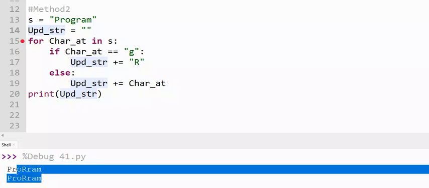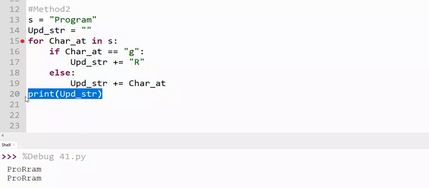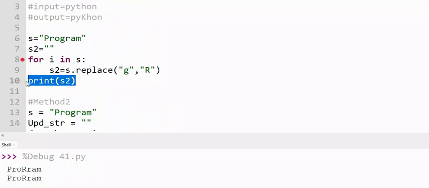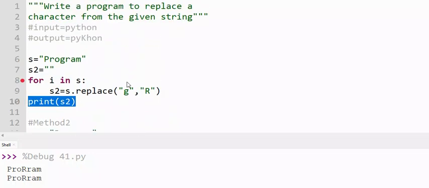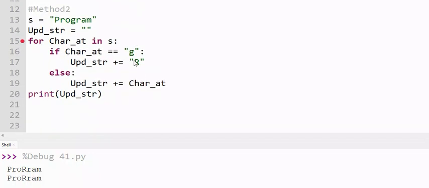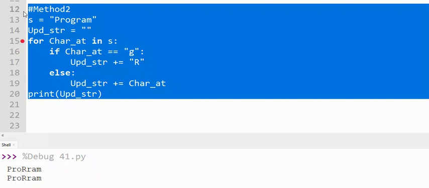Why are there two answers here? Because I have put one print up here for the second method and one for the first method. You can go with any one, no problem, but mostly try this second one. This will be acceptable for the interview purpose.